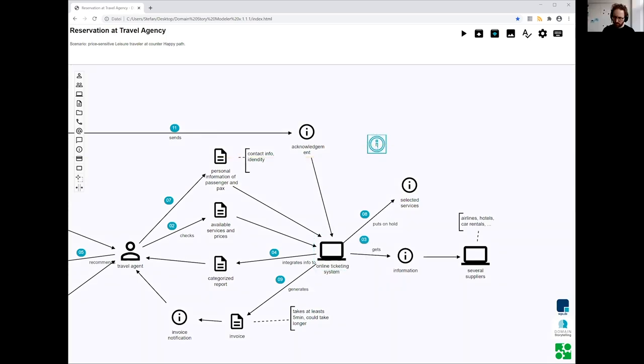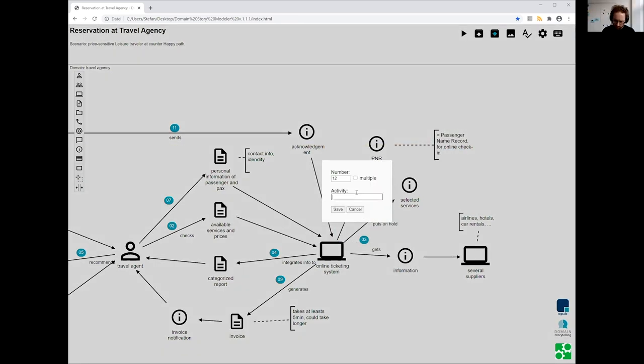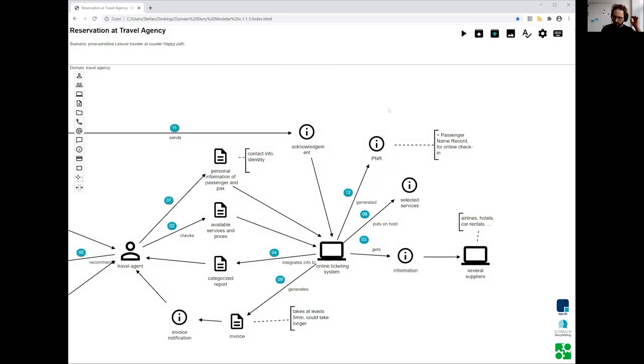Okay, what's a PNR? Yeah, PNR is the abbreviation of passenger name record, and it's a digital certificate allowing passengers to do online check-in. Okay, so this is generated, right? Yeah, it's generated. Okay, and then we have this PNR. And when we have the PNR, the system sends it to the passenger's email.